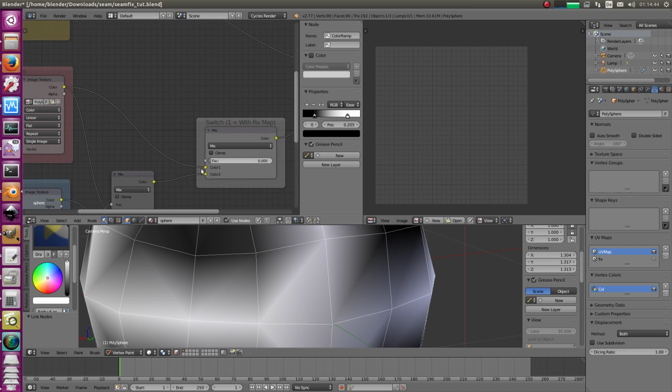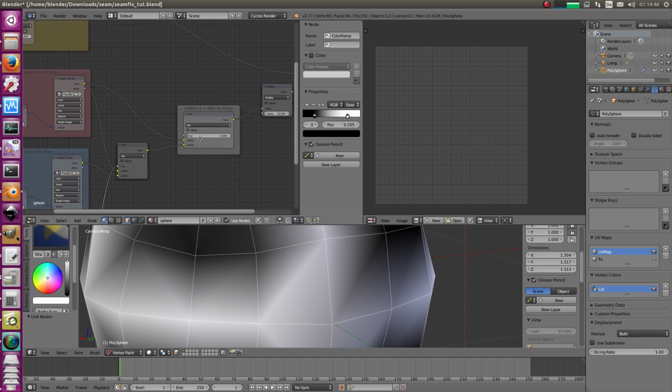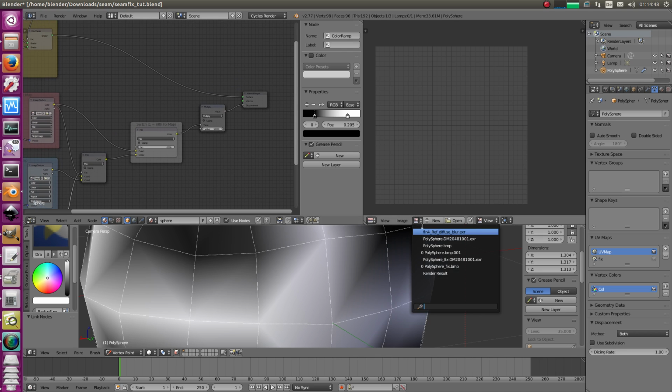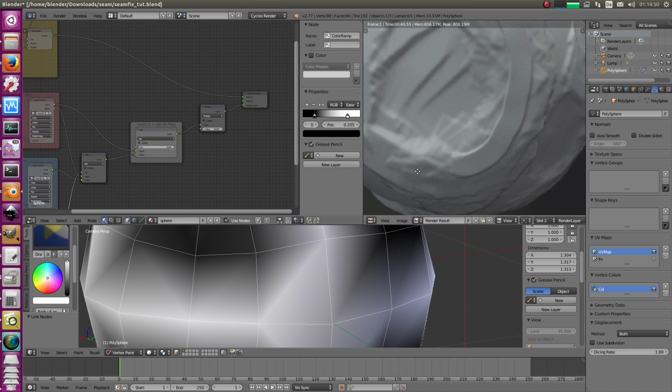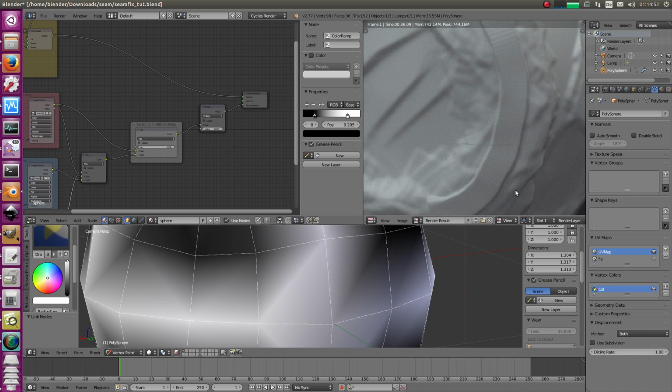This here is just the switch between on and off. And then you get this here. This is the fixed version, and there's this version with the seam.